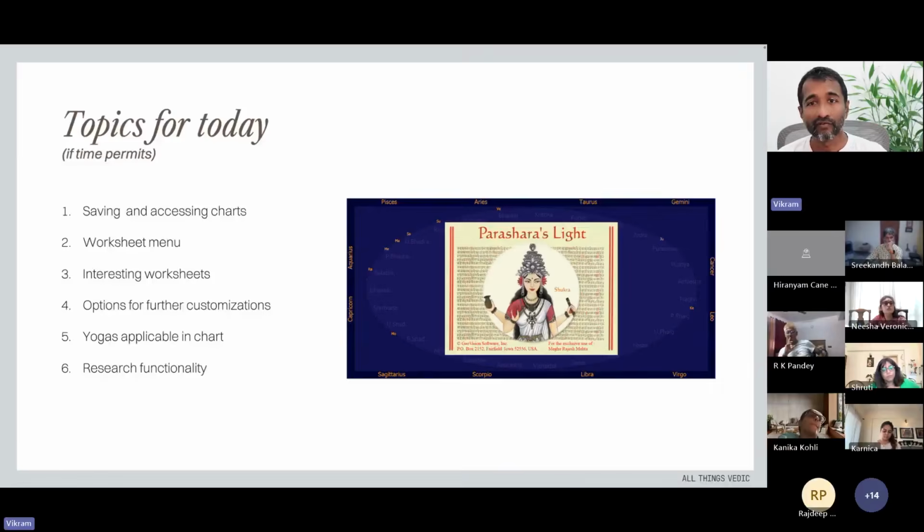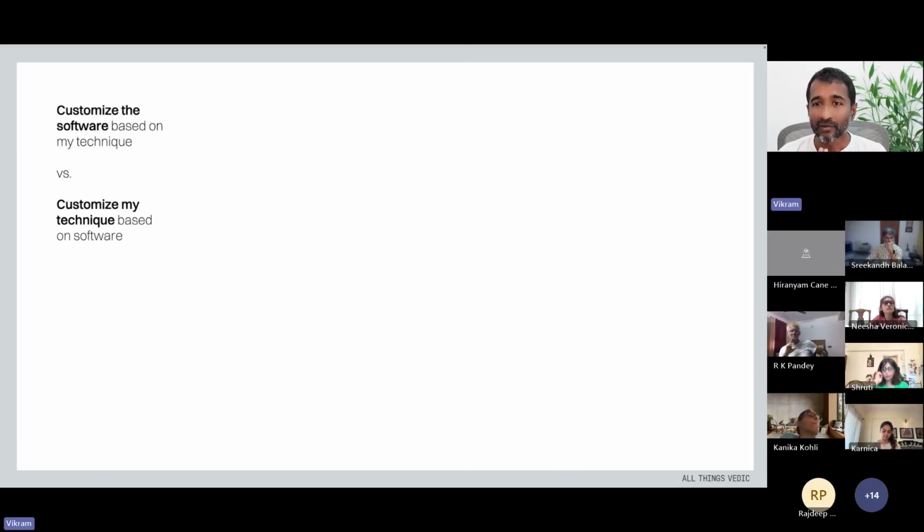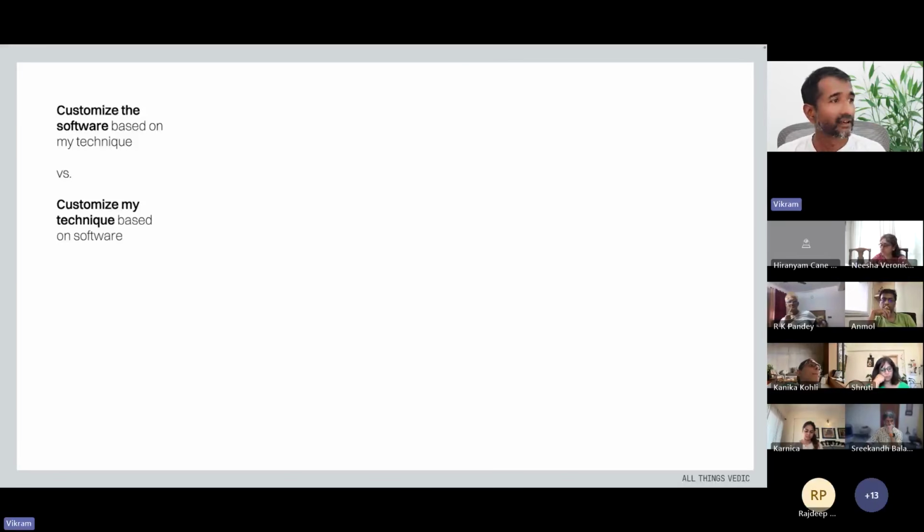Now, before anything, I want us to differentiate between customizing the software to suit your requirements or customizing your techniques to suit the software. They are two very different things. Personally, I believe we should do the former. We should customize the software based on what we need.